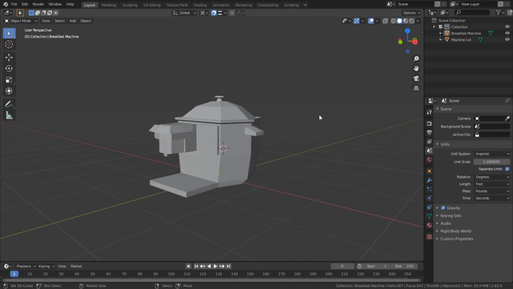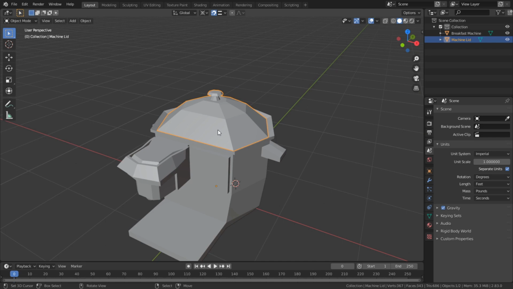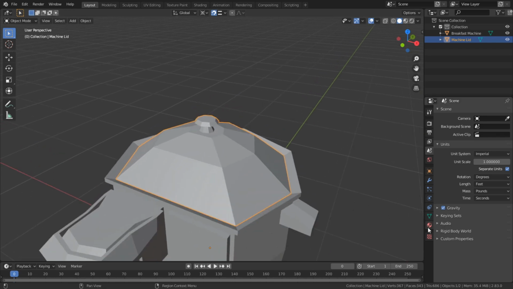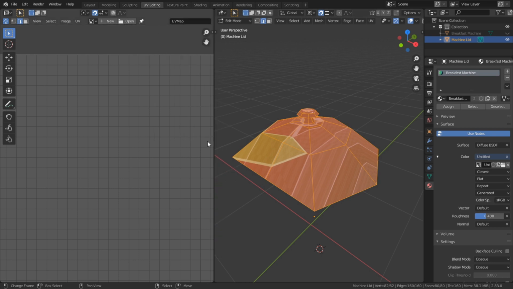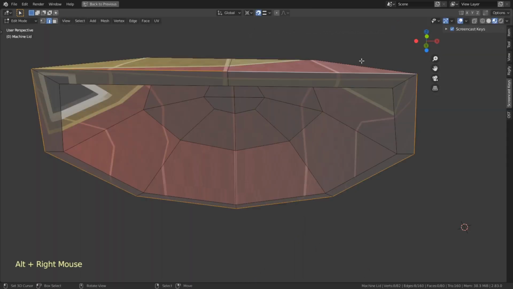I'm gonna keep going. So here's what I'm gonna do first. I'm gonna do the lid. I always work from the small details and then work inward. And all the lid is, if you think about it, is just a bowl with a knob on the top. I'm gonna mark a seam along the inside of the mesh.